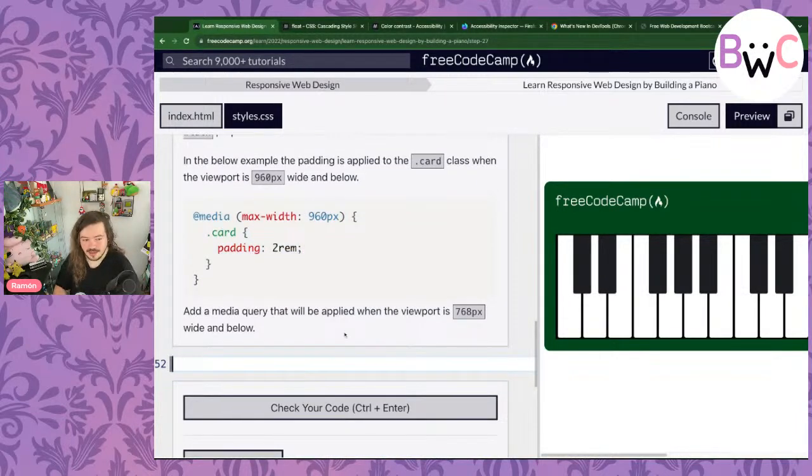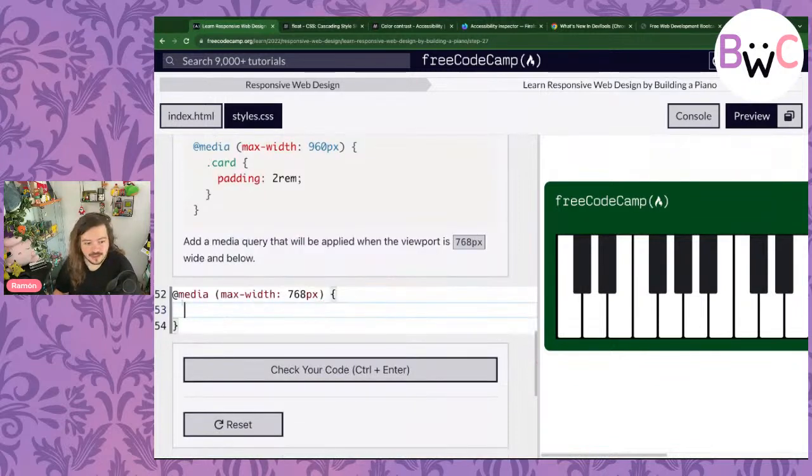So we're going to be adding a media query that will be applied when the viewport, that is the window or the size of the device you're looking at, is 768 pixels wide and below. So we're going to use the @media, and then in brackets, write the maximum width where this can be applied is 768 pixels. So we can write some CSS here that will be applied only up until 768 pixels. After that, it'll be ignored.